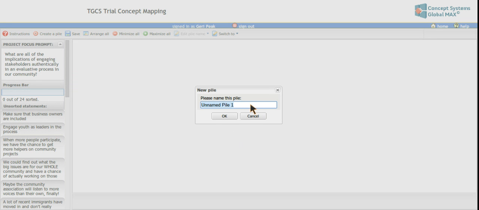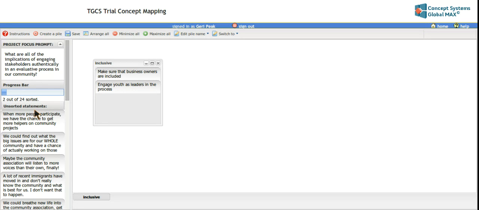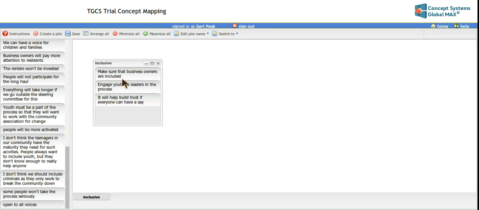You can leave it and name it later, but because I know that's about including everyone, I'm going to call this pile inclusive. Then the next thing you can do is look for anybody else who you think fits under inclusive, any other statement, and just pull those out. It'll help to build trust if everyone has a say. So you see here I have business owners, here I have engaged youth, here it will build trust.